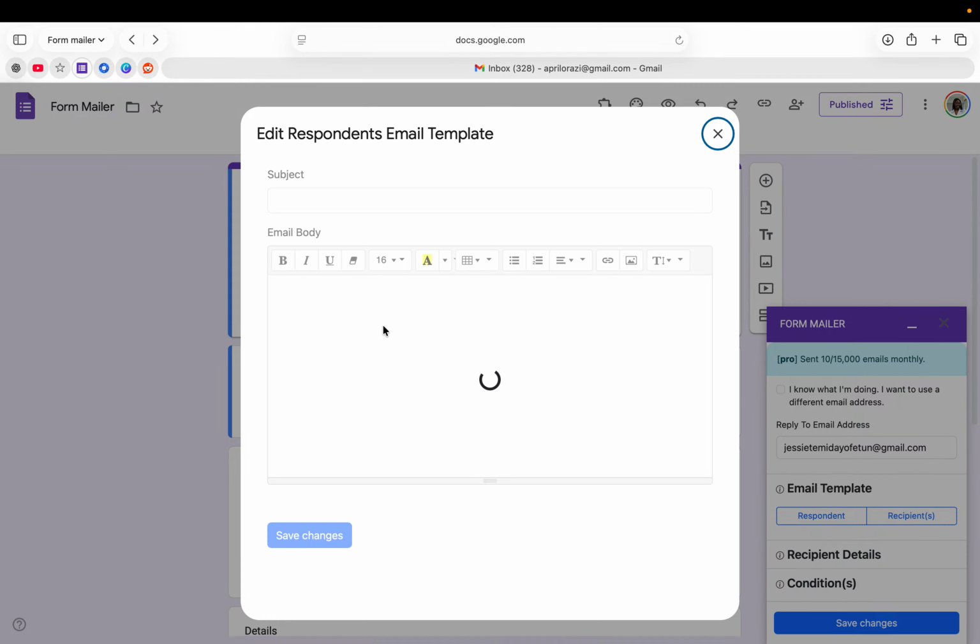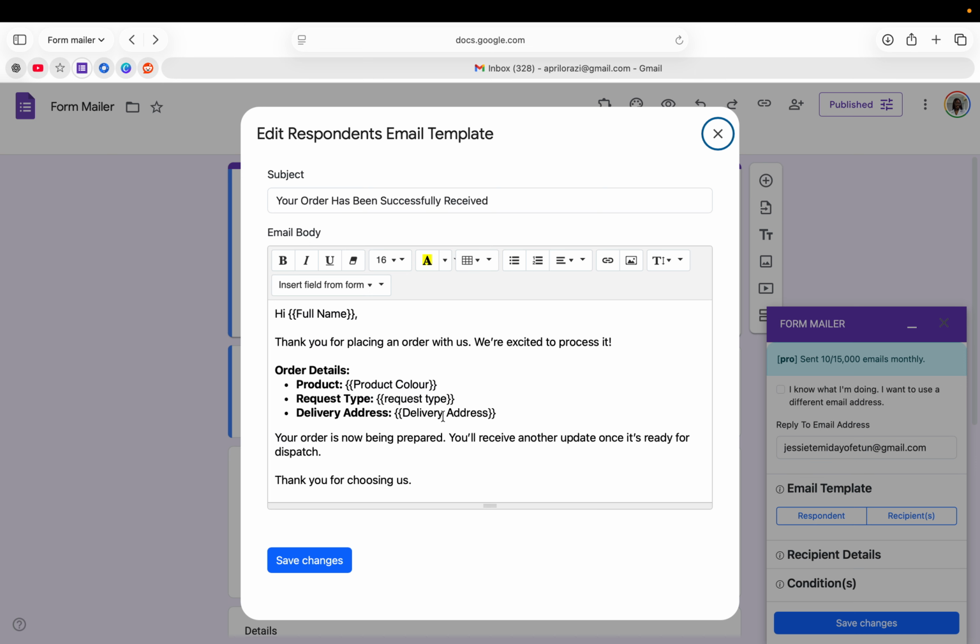And you would need to set up your email, whatever you would want them to see after submitting a form. You can also insert fields. So this is linked to whatever you put in your form already, whatever you're requesting on your form. This will be linked to it, and you can easily put this in. So when they submit a form, they also receive whatever they have submitted in their form. Save changes.